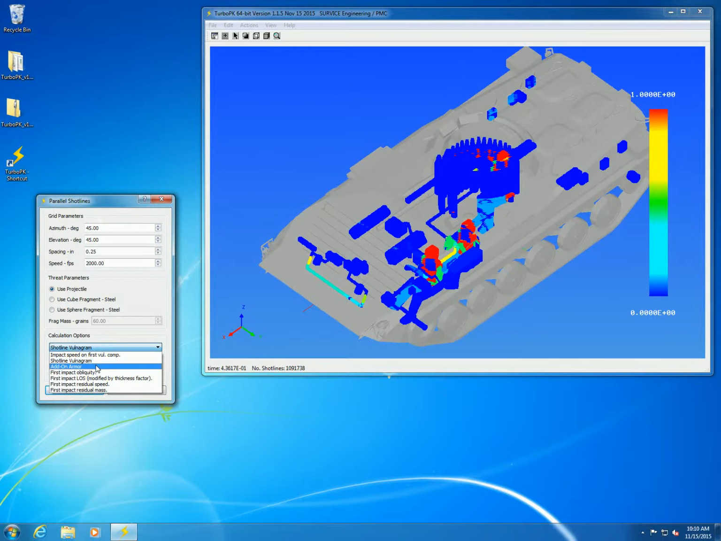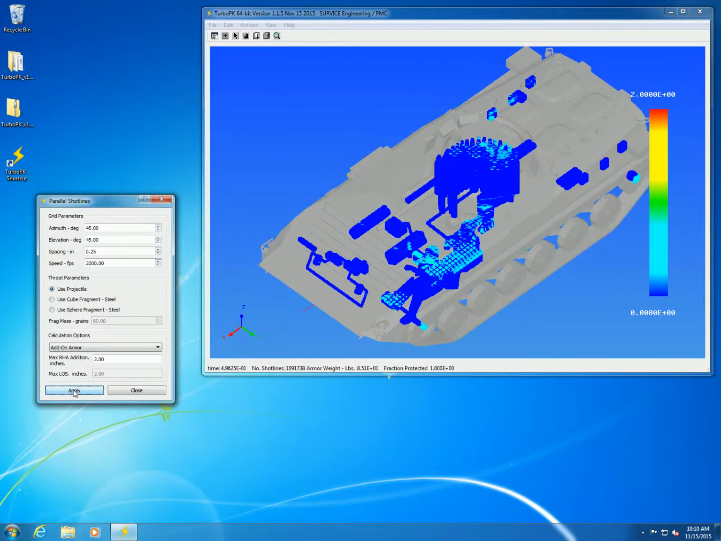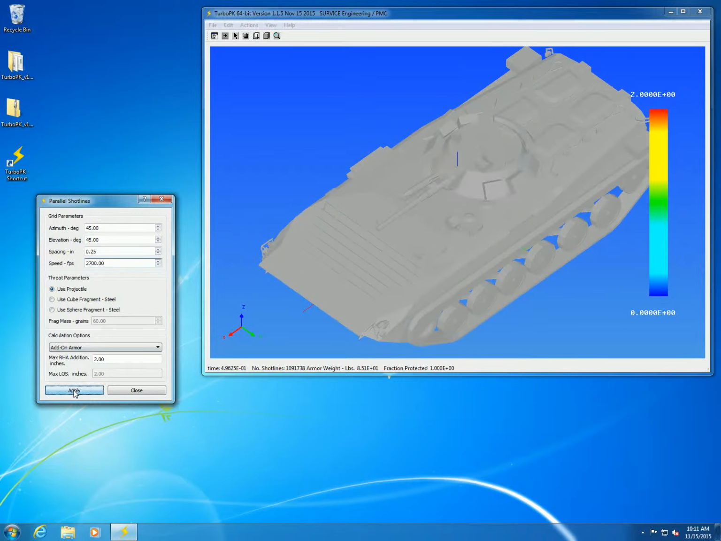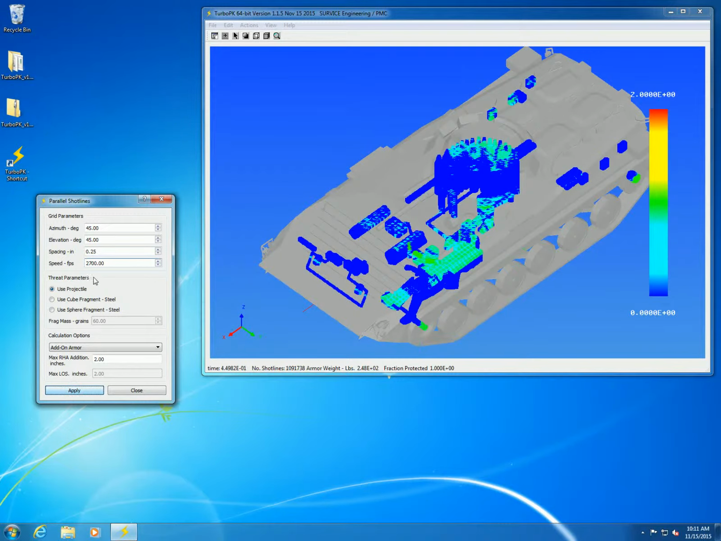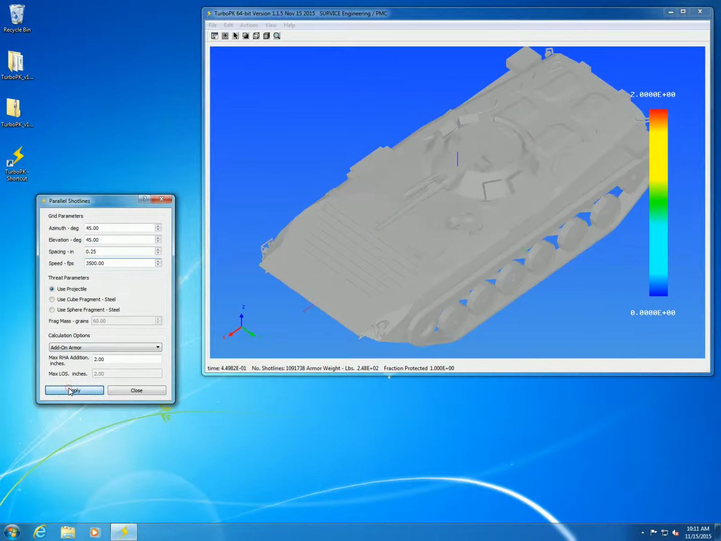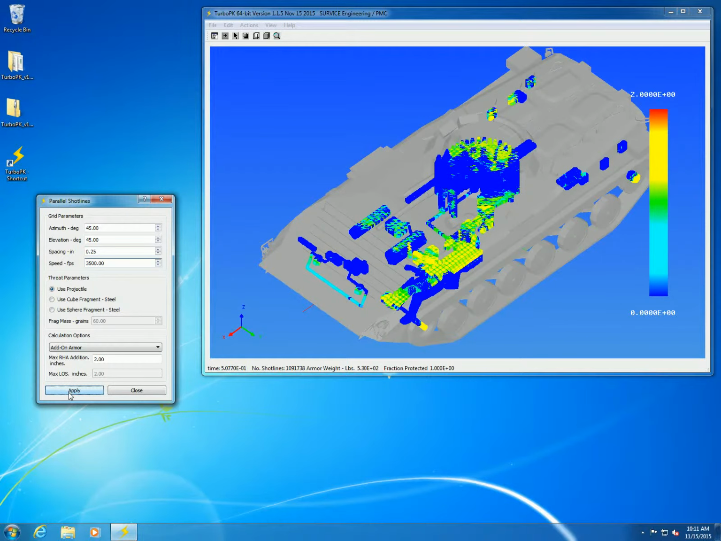Now the next tool down is add-on armor, which allows you to estimate the amount of armor that would be required to slow the projectile down to the point where it hits a vulnerable component with a 0 speed. Now, the scale on the right ranges from the max RA addition inches value of 2 down to 0. Let's increase the speed, and as you'd expect, we need more armor to slow that projectile down. We're going to increase it some more, and you need even more armor.